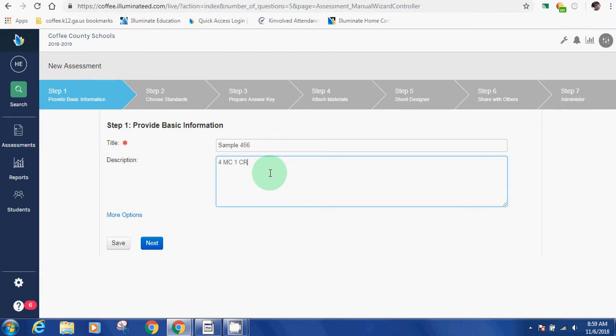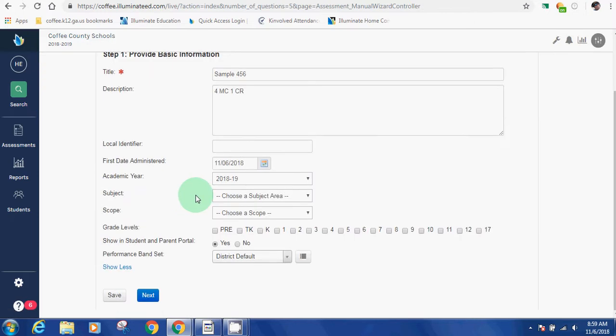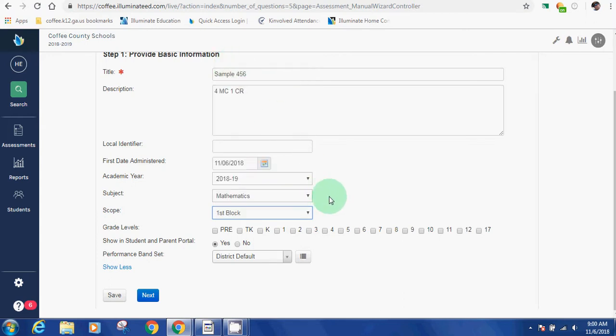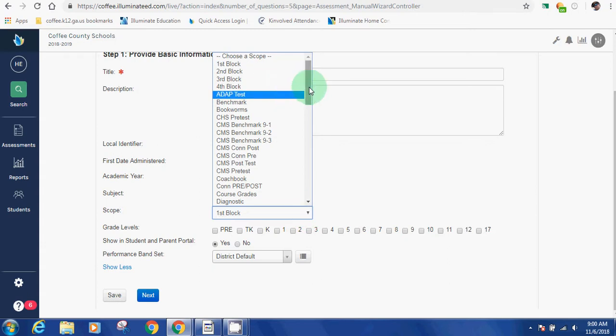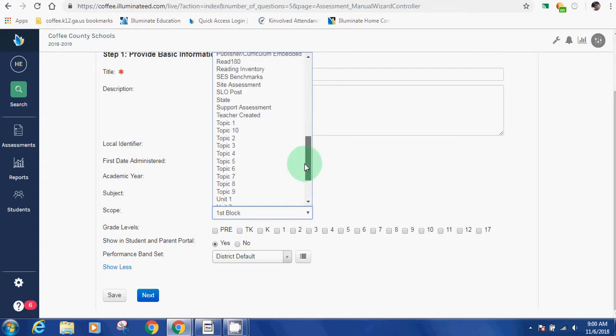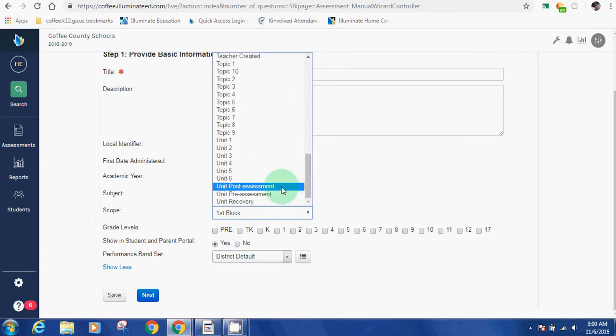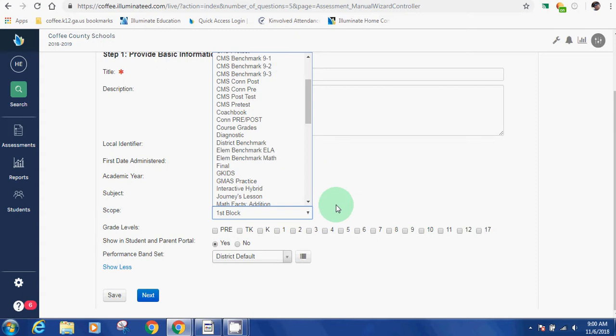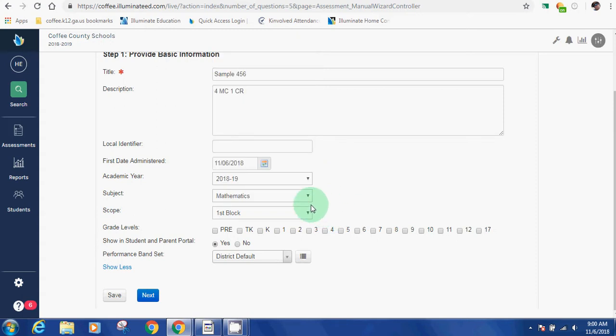So 4 multiple choice and 1 constructed response. I encourage you to go ahead and mark a subject area. So for mathematics, the scope can be added, and it just helps you sort out and find the assessment. So if you have another idea of how you'd like to organize the assessment, just let me know and I can change that. You could align it to a unit or to a topic or any of these scopes that you have. The scope doesn't necessarily push data around, however the subject does, so always mark a subject.